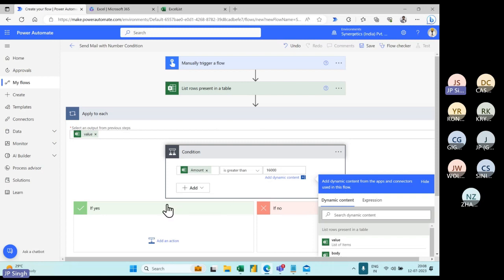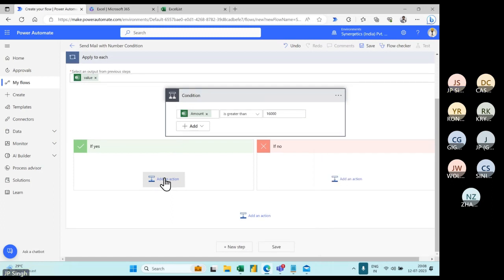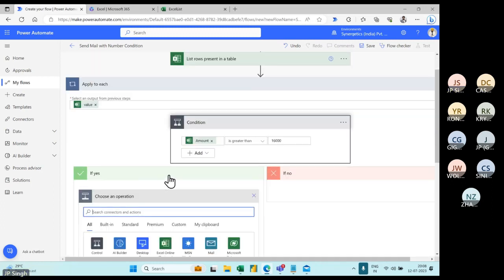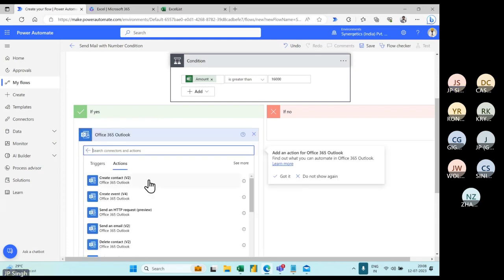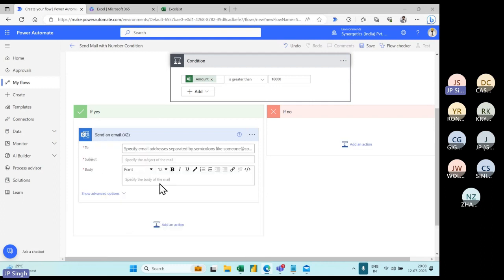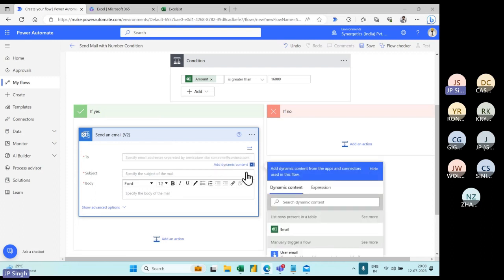And what I need to do: if the condition is true, then what to do? If the condition is false, then what to do? So I'm adding an action here, and I'm writing a mail. It will come like this. Say, please send an email to the email from the dynamic content.